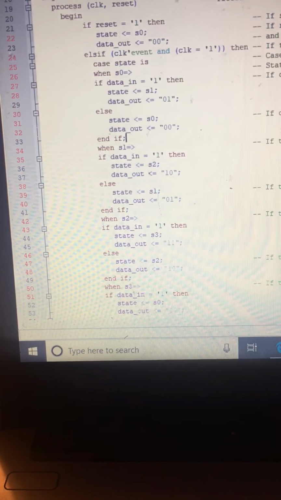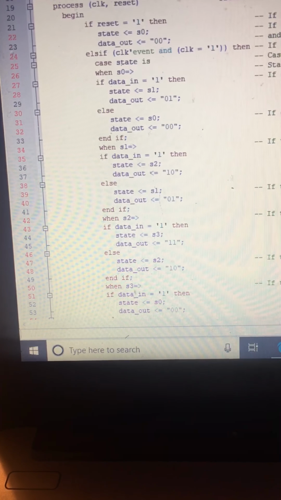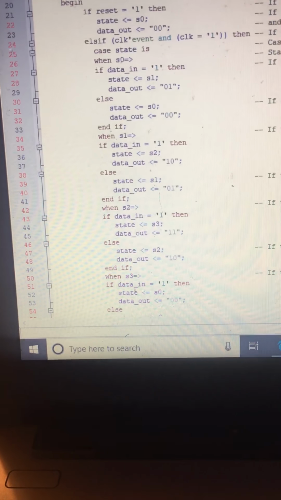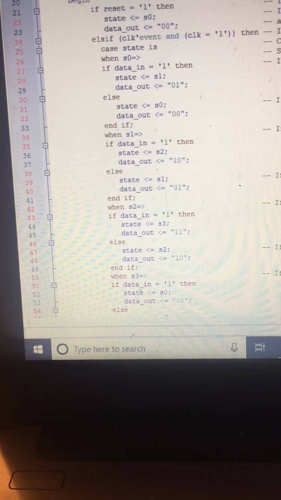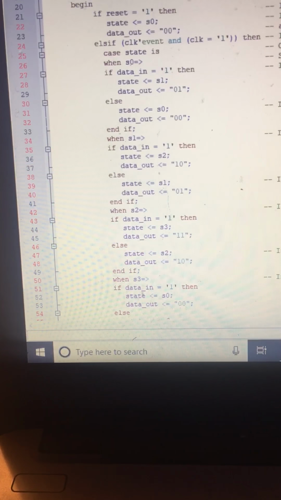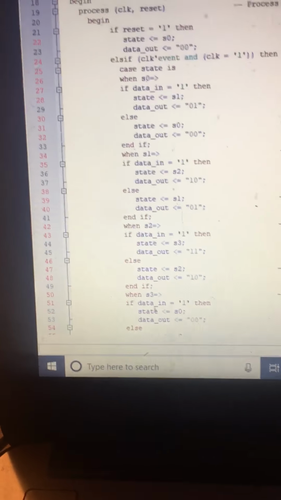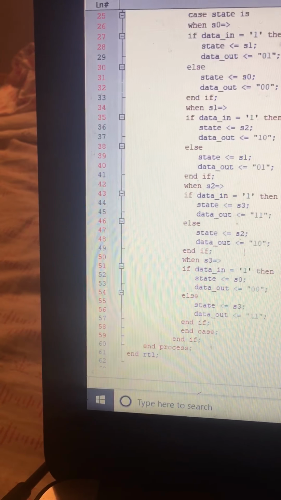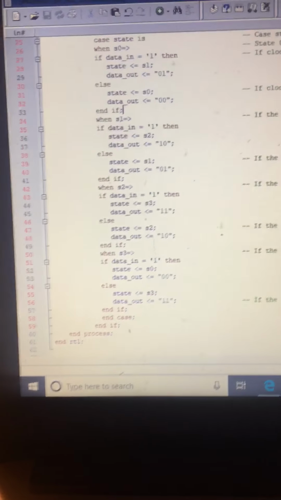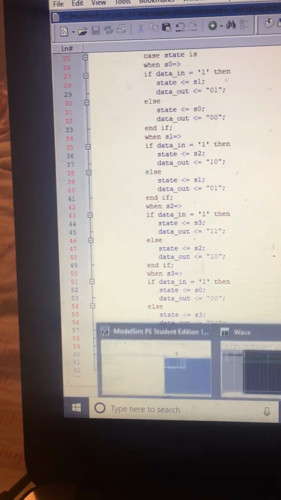And if in state 3, data in is 1, it will move to the next state, which is state 0, and it moves to the beginning of the sequence. This is the end of my finite state machine code.